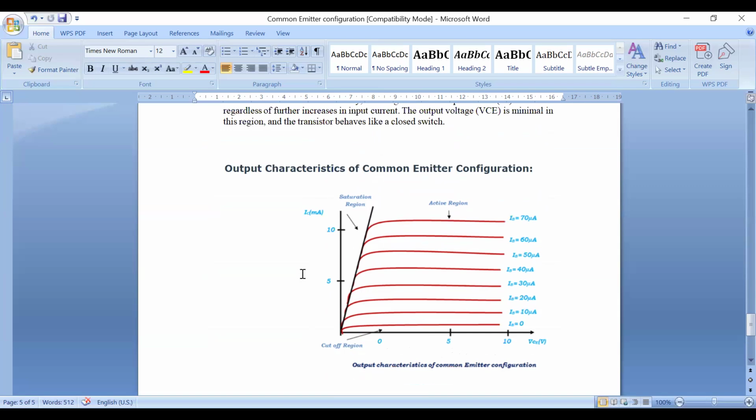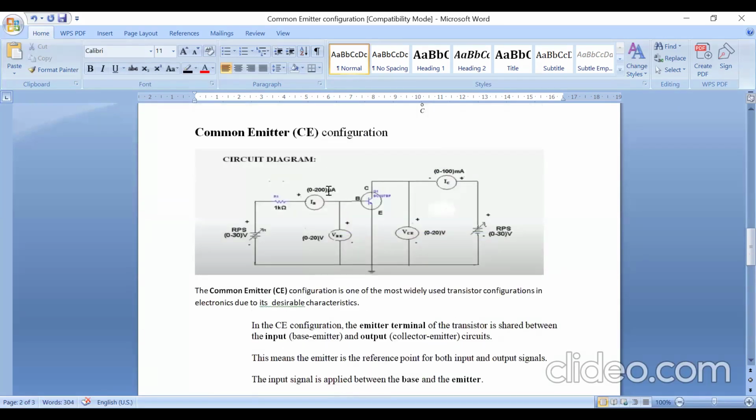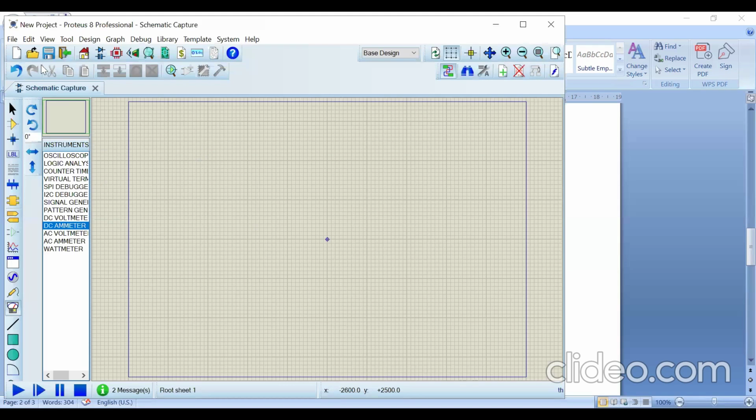Now we will do an experiment using Proteus. So this is all about the introduction of common emitter configuration. Now I'll show you how to conduct an experiment in Proteus using common emitter configuration. So you should click on the Proteus software. So create a new project.